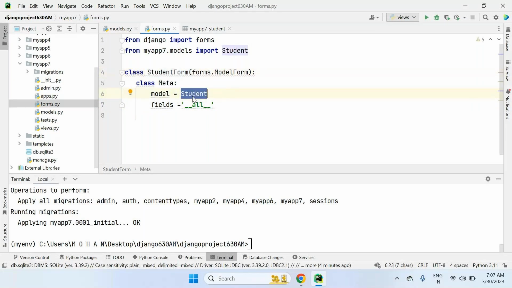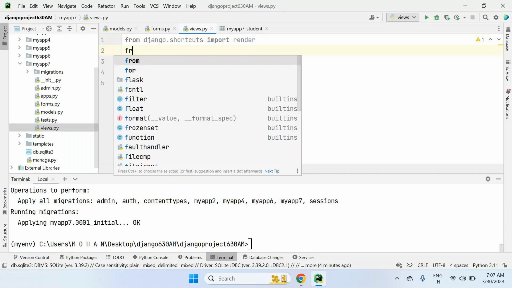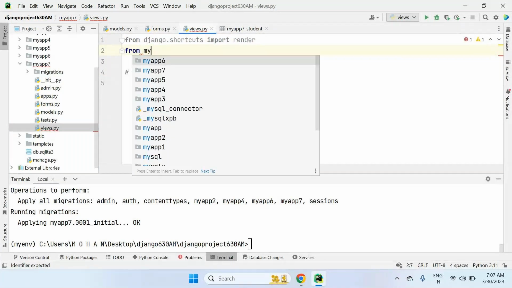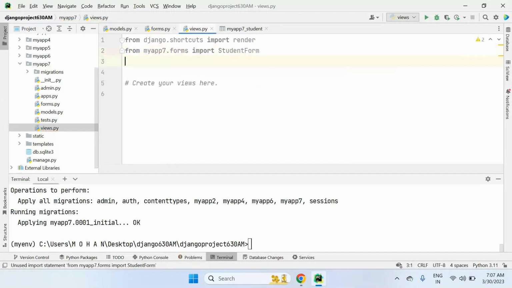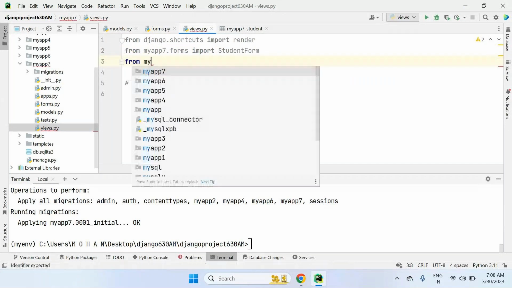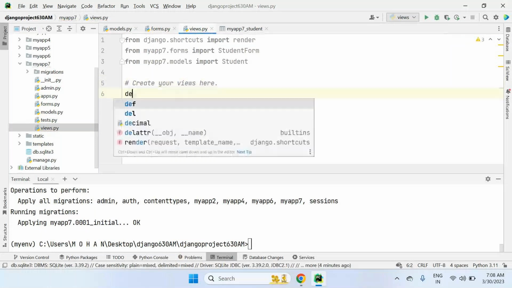But do you want to display this student form? What do we need to do? The view section is required, no? Yes, the view only renders the form. Let's go to the view and render this. So here in the view section, I'm making from my app7 dot forms, what form? Student form. Also from my app7 dot models, I'm making the student model available. So I'm creating a class, sorry, a function based view. It is def emp underscore view.